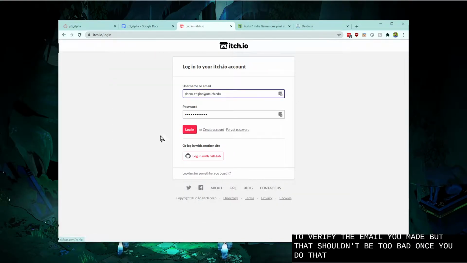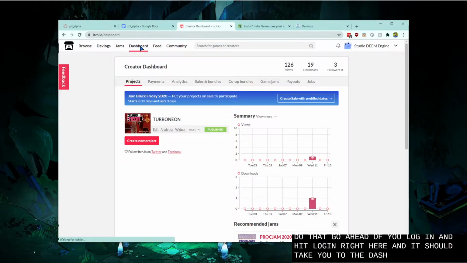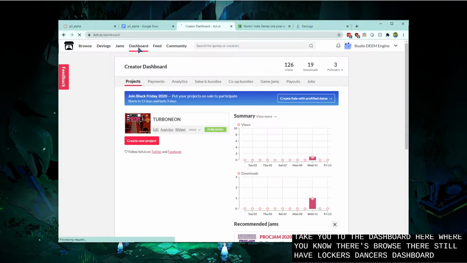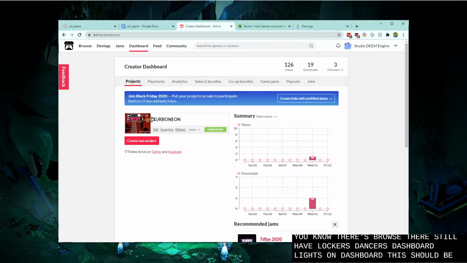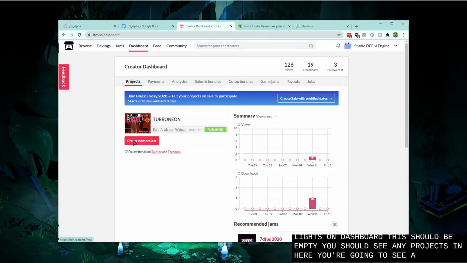Once you do that, you log in. I'm going to hit login right here. And it should take you to the dashboard here where there's browse, there's devlogs, there's jams, there's the dashboard. Click on dashboard. This should be empty. You shouldn't see any projects in here. You're going to see a button, though, that says create new project. You click this.